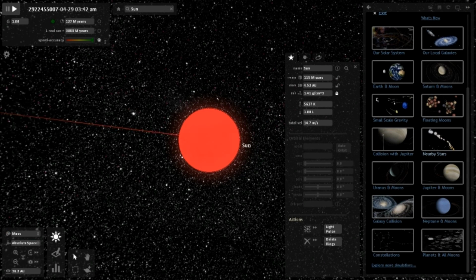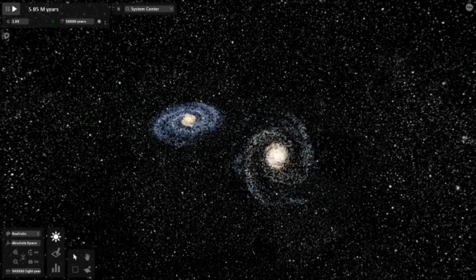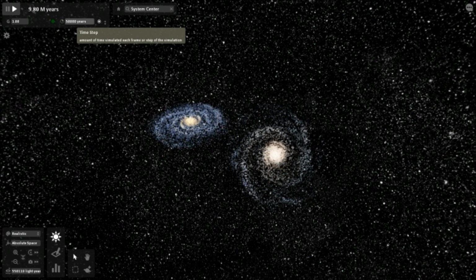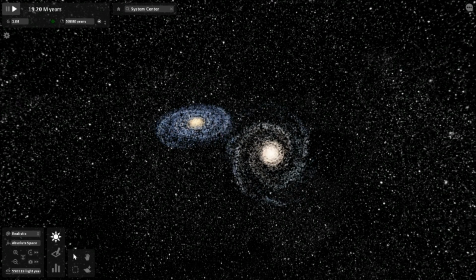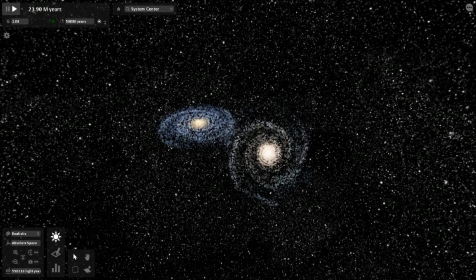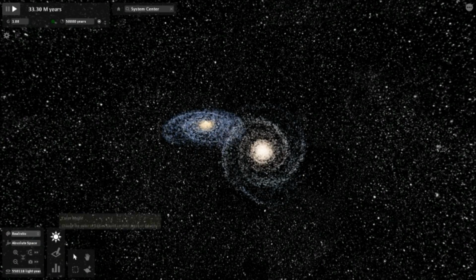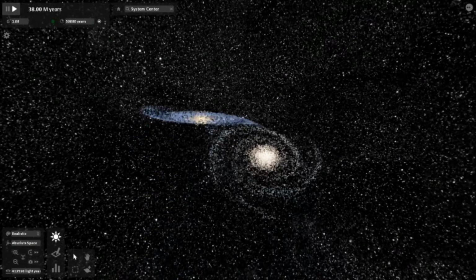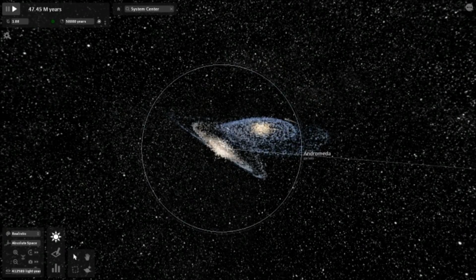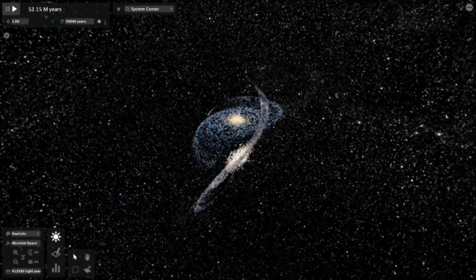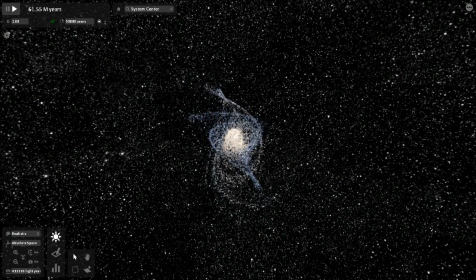And what about galaxy collisions? Show galaxy collisions. Here we go in realistic colors. One time frame is 50,000 years. Anyway, it's the Milky Way and Andromeda. So, the crash happened.